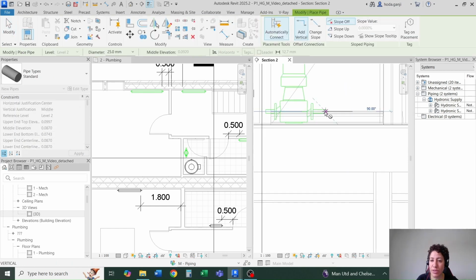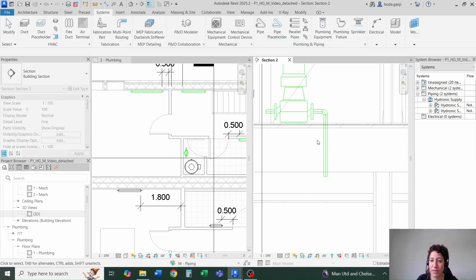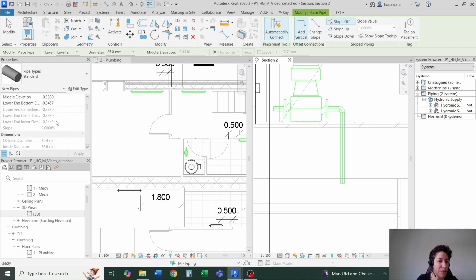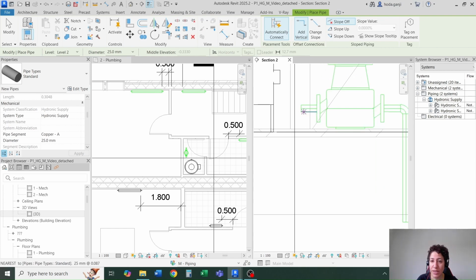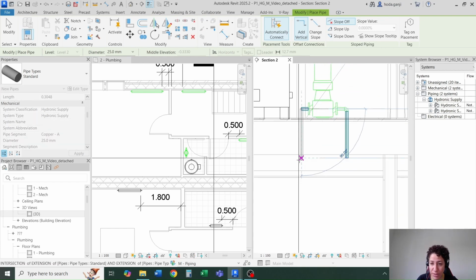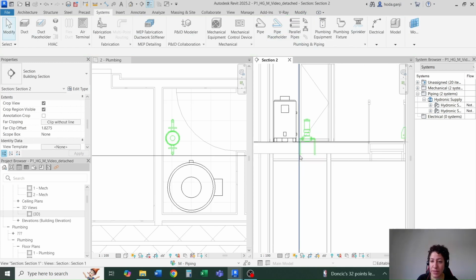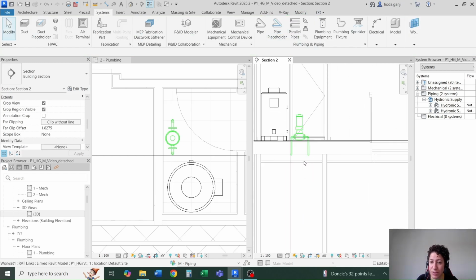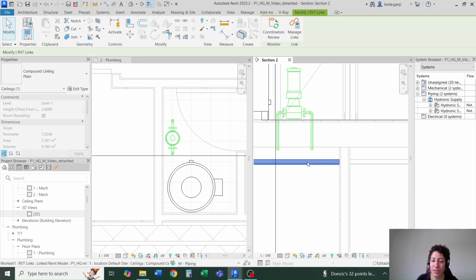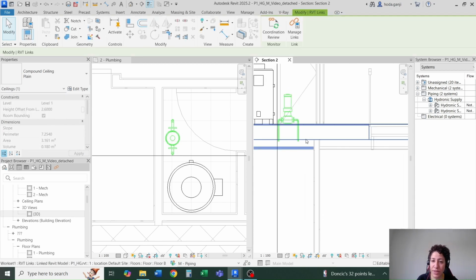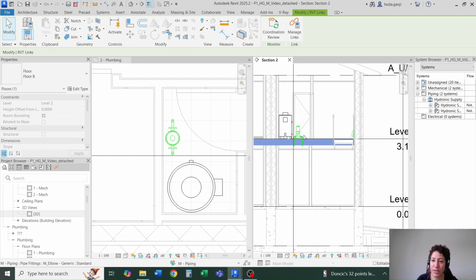I'm going to draw another pipe here that goes down like this. When I draw a new pipe, it's going to remember the last setting, which is hydronic supply and 25 millimeter. I'm going to need another one that goes down here, right? So these two pipes go down, and now they are within the space between ceiling of the first floor and the floor of level 2 here.